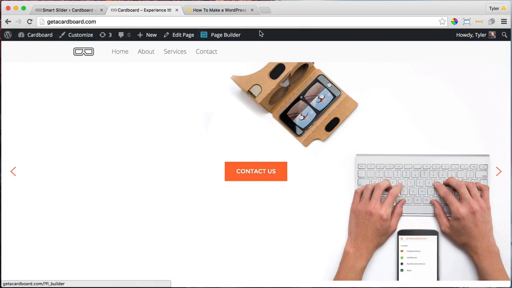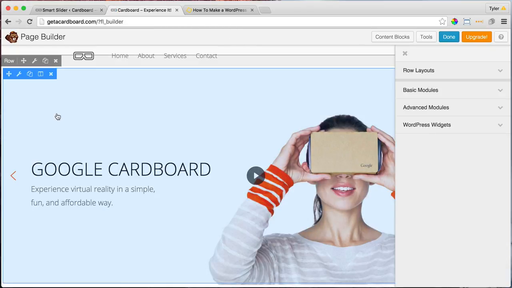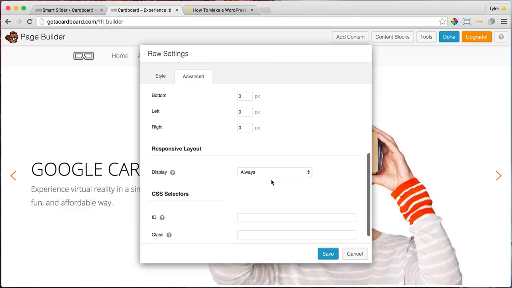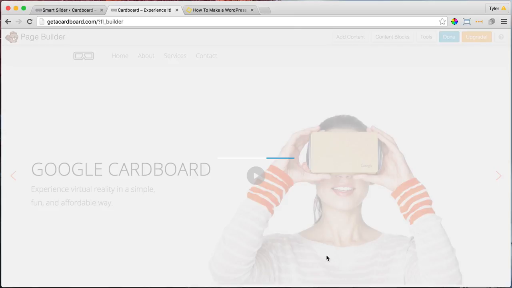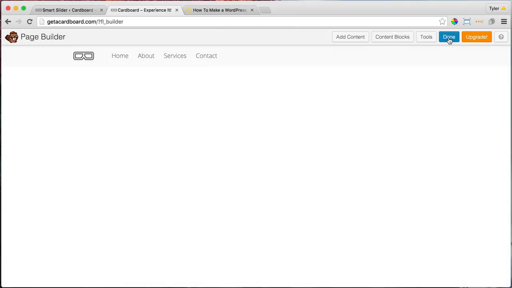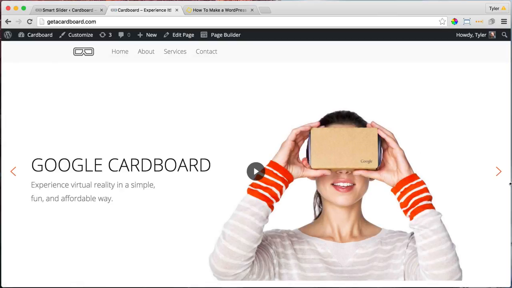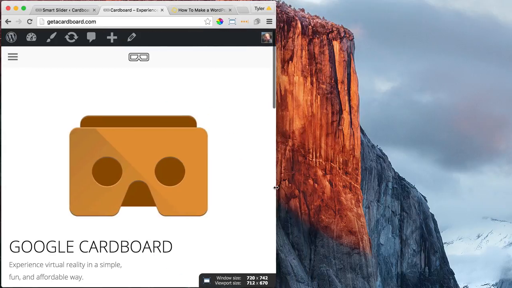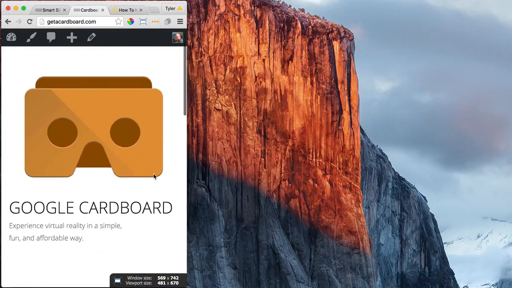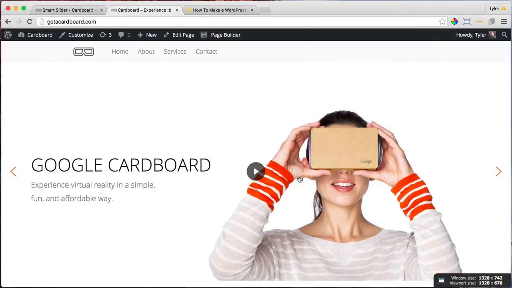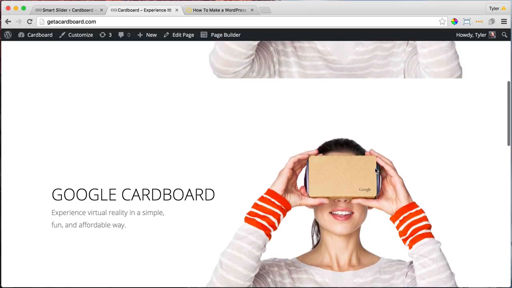What we can do, and this is only for Page Builder, we can click Page Builder, and we can go to the row settings and go to advanced and say only display on large and medium devices only, and press save, and press done, and publish changes. So now what that's gonna do is, if we go to a really small screen like our phone or something, it's actually gonna disappear. All right, so that's pretty cool. Maybe you don't want a slider if they're on a really small phone.